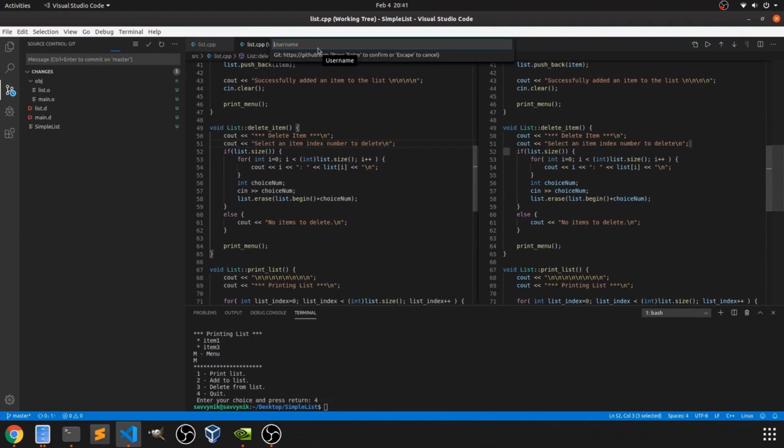And then it's asking me for a username, so SavvyNick is my user. And go ahead, put your password in. I got my password here. So I'm going to go ahead and hit enter. It's going to take a moment here.